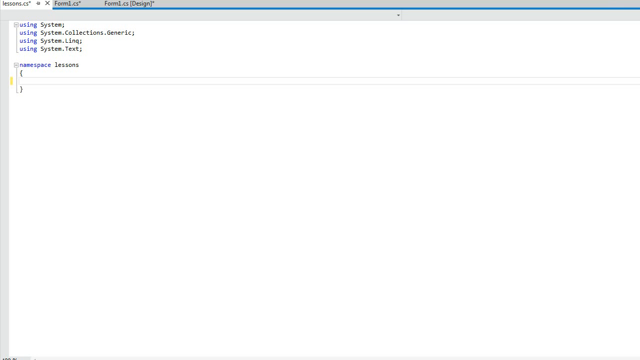Okay, welcome back. We're on Lesson 6. We're going to talk a little bit about static methods and static properties, when you would use them, when you want to avoid using them, and when they're helpful to have.